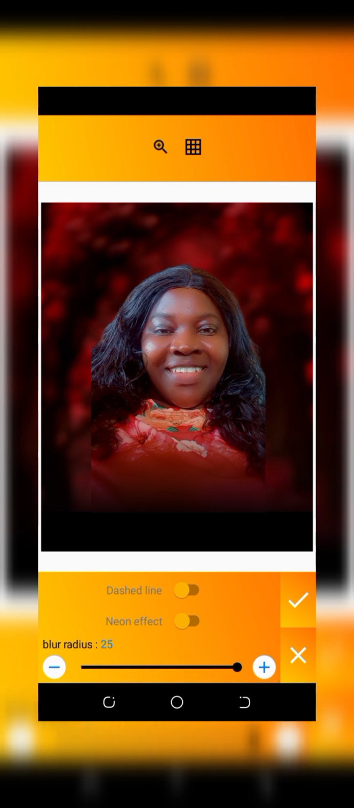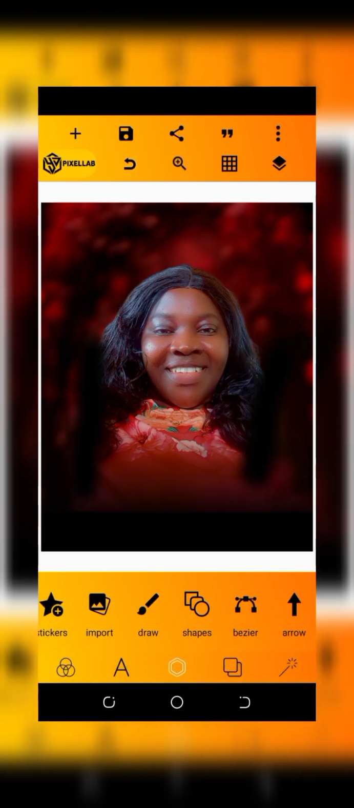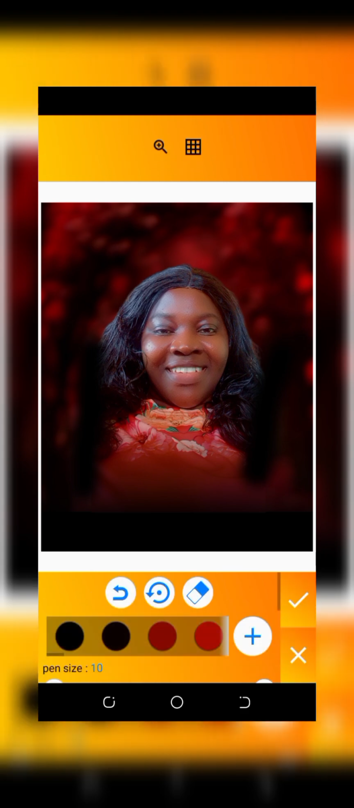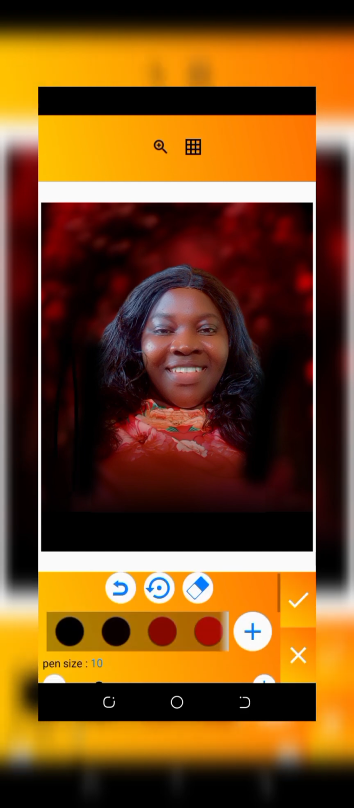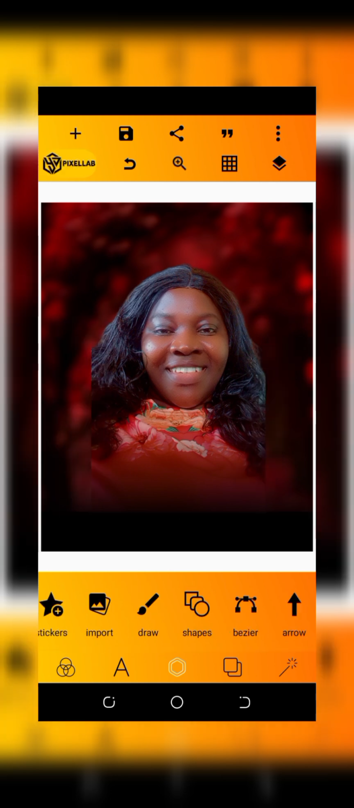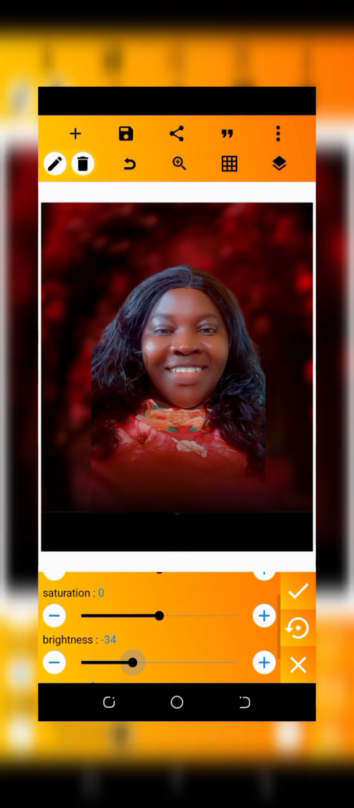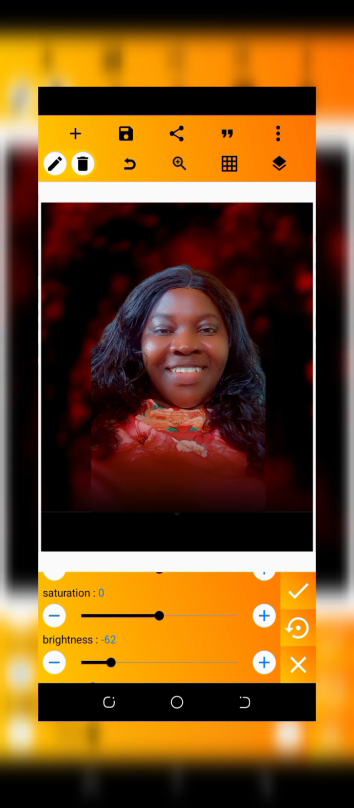Alright, so this is me trying to blend the side of the woman to the background. I use the draw tool, if you can see it. I'll do it again so that you can see what I'm talking about. Let me redo it. Go to the draw tool. I'm going to click on the draw tool. Okay, let me reduce the brightness of the background a little bit.